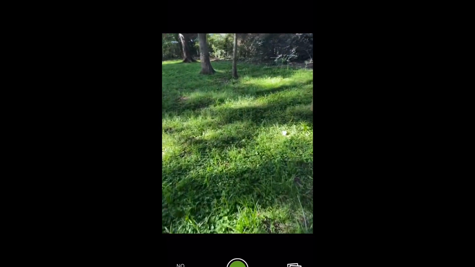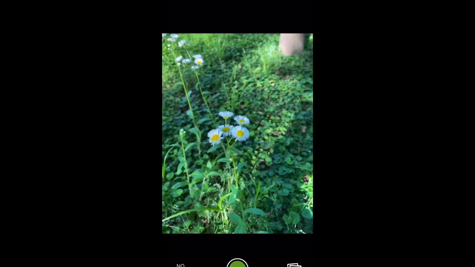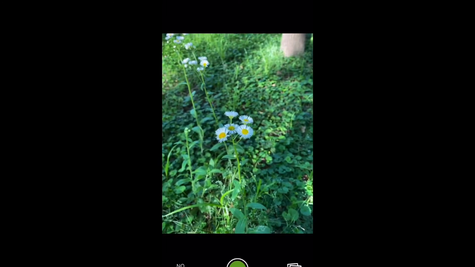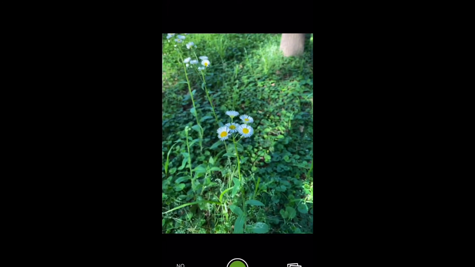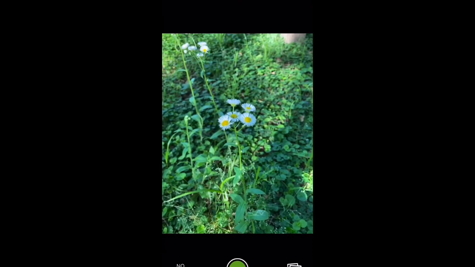So, oh, hey, look at this. I found a beautiful flower down here in the woods. Can you see it? Now, the thing that iNaturalist does is allows you to figure out what this is. And it does that in 2 different ways.